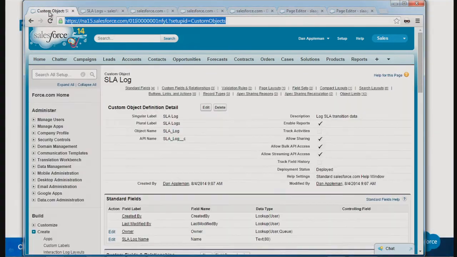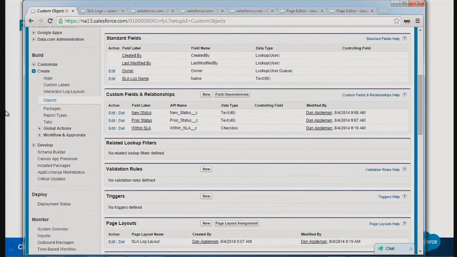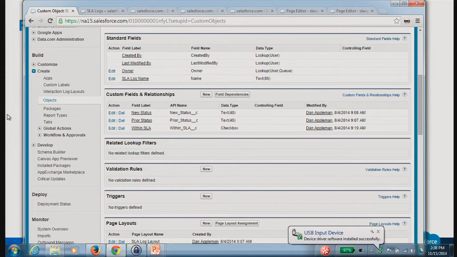All right. So here's an example of how you might do this. We'll have a custom object. And the custom object will have some custom fields where we're going to keep track of the new status, the prior status, which I think in this example will always be the default status. And we're going to have a checkbox to see whether it's within the SLA or not.